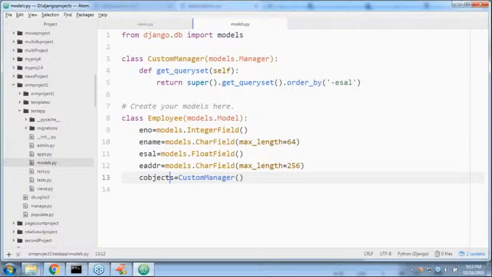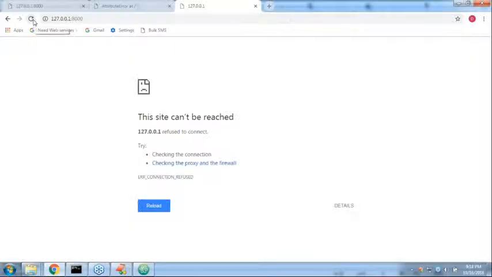So what is a custom manager? How you can customize the behavior. This is what you should be aware of first. Up to this, no explanation is required, everyone can understand.